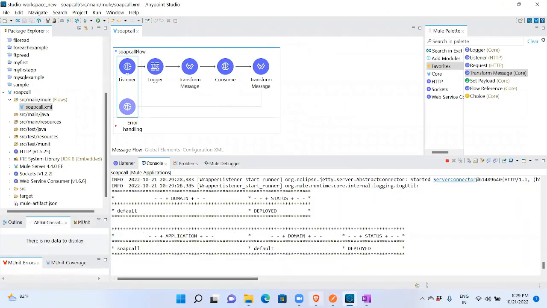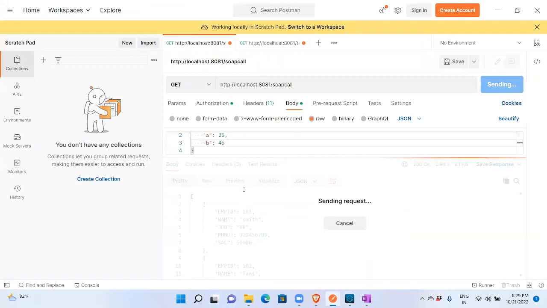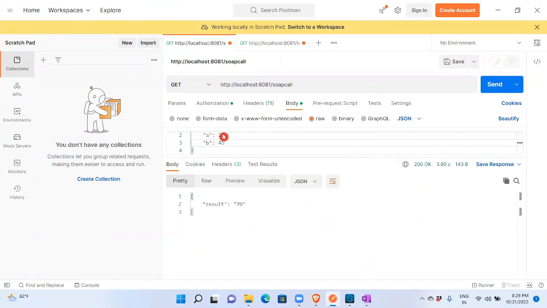Yes, it is deployed. Go once. We can hit it. It is taking some time and it is giving a response. Now you can see 25 plus 45, 70. This entire process is done inside of your SOAP call. That SOAP call is executed inside of some remote server and the result is returned back to you.